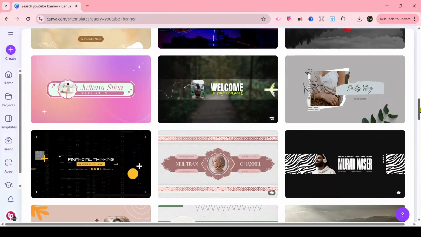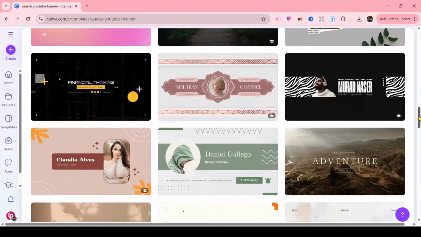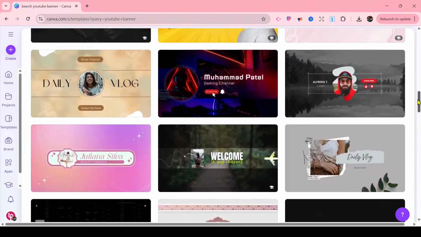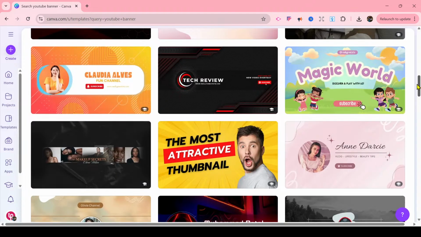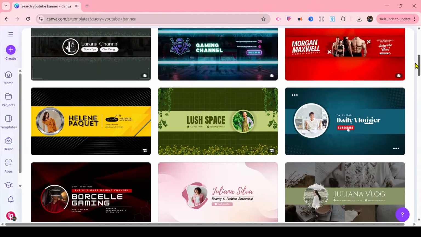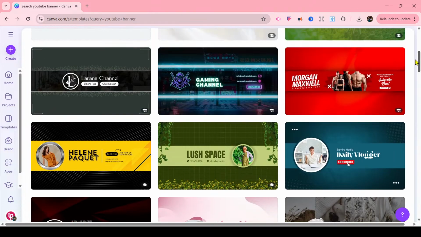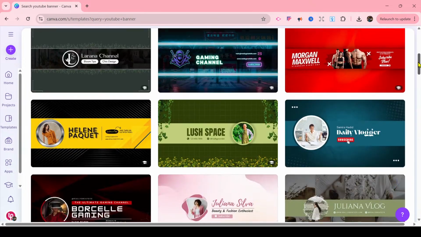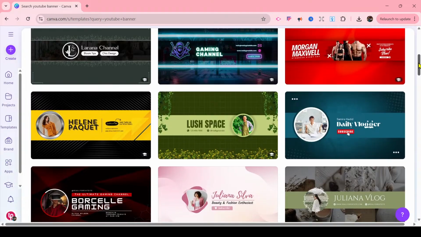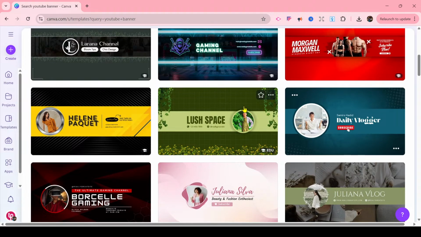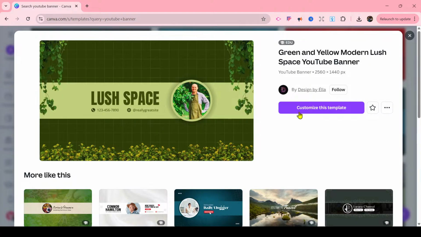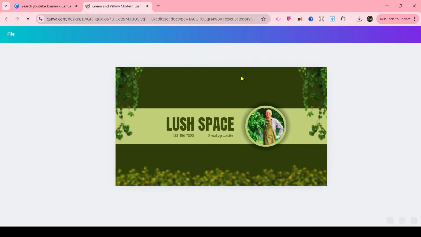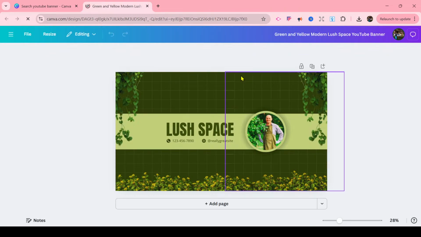So let me explain the first option, which is the ready-made template, and how we are going to do modifications in the template. So let us take, for example, a very simple one. Yeah, I'll choose this lush space. So I've chosen this. Now I'm going to click here, customize this template. So I can customize it as and how I want to do that.